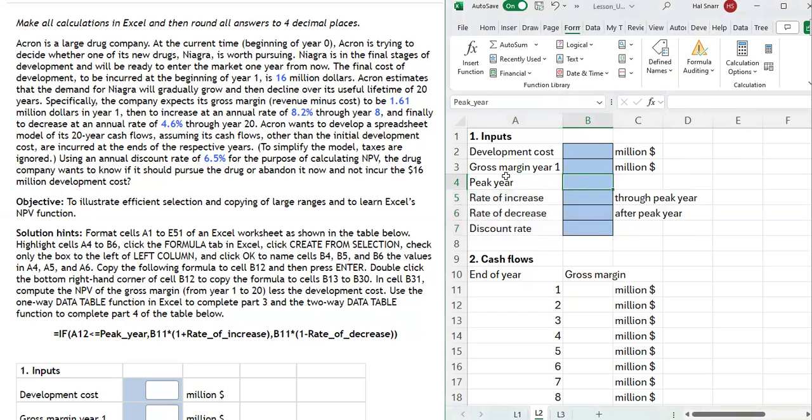Now this cell is called peak year with an underscore. This is called rate of increase with underscores instead of spaces. That's the rate of decrease, and this right here is the discount rate. That's going to be really helpful in coding this.